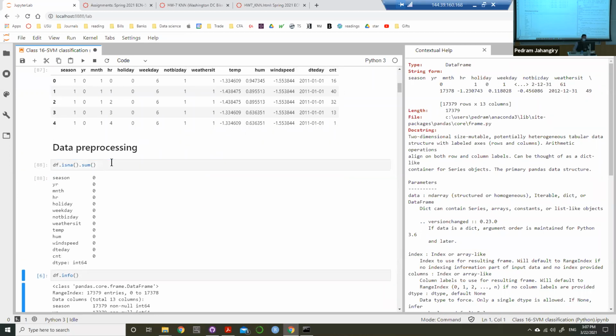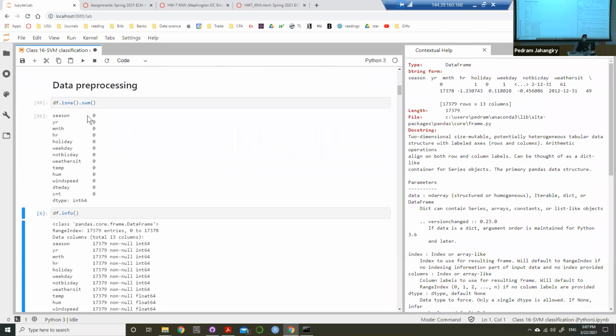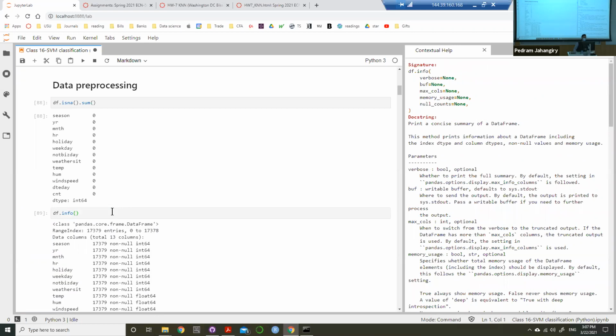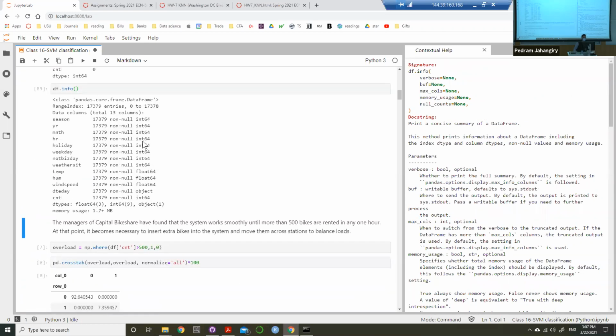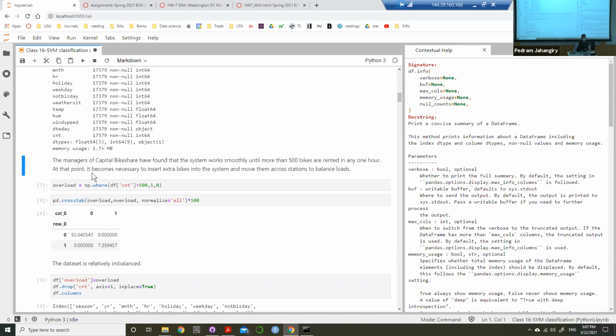All right, so this data set is super clean, but it doesn't hurt to double check. So there's no NA here. We can look at the information. All of them are integers or continuous random variables here. We know that we have to change lots of them to dummy variables. So let's go ahead and do that.